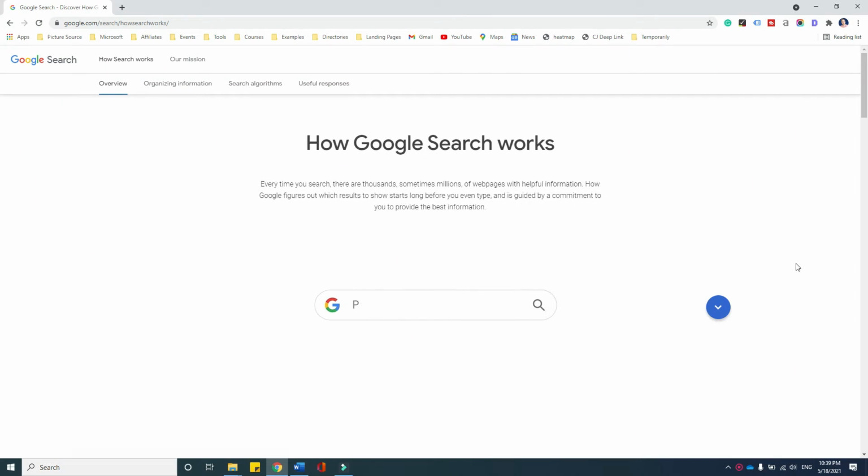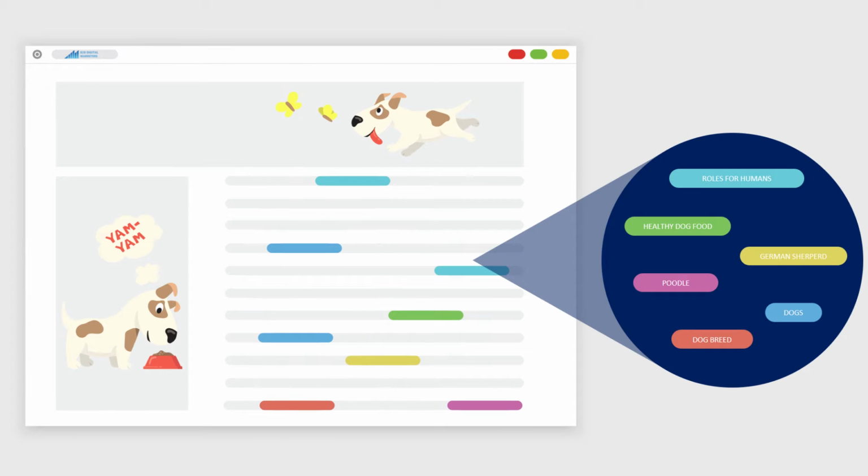Another example given by Google is when you search for dogs, you likely don't want a page with the word dogs on it hundreds of times. With that in mind, the algorithm assesses if a page contains other relevant content beyond the keyword dogs, such as pictures of dogs, videos, or even a list of breeds.